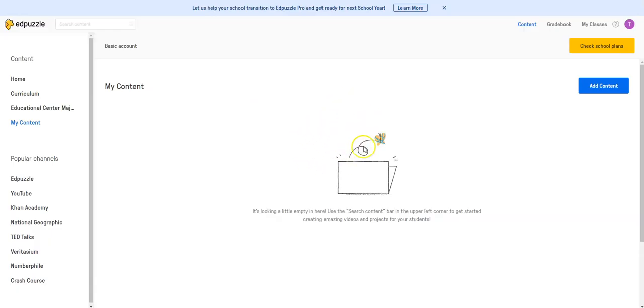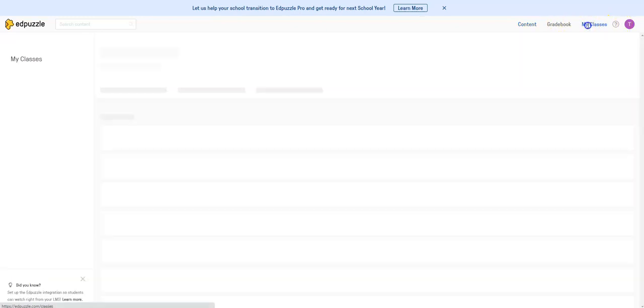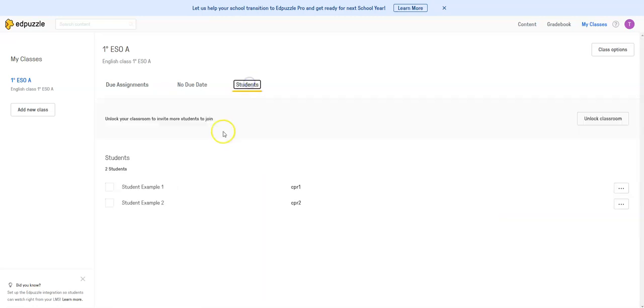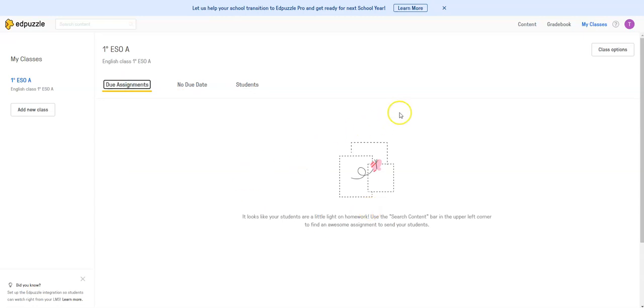Once you have selected the Gmail account that you used to register, in a window that will pop up, you will be directed here. As you see, we have no content to give to our students. Remember that we have created a course, a class here, and all these main things will be seen here in the upper part on the right. The class that we have created has two students, these fake students that we have created, and we have no due assignments because we have no content.